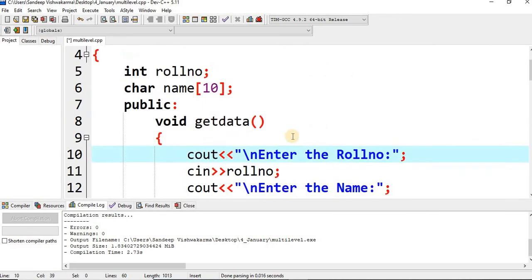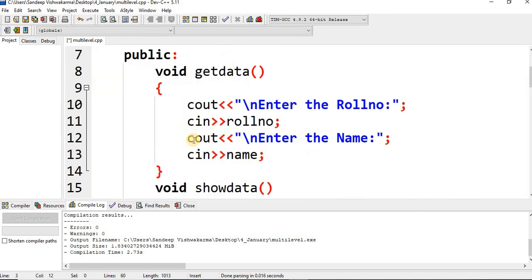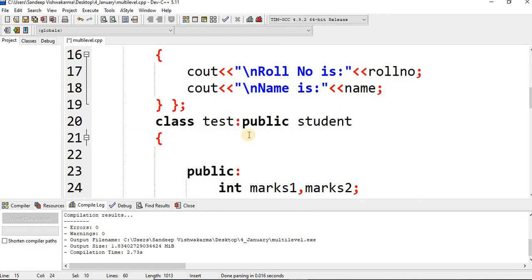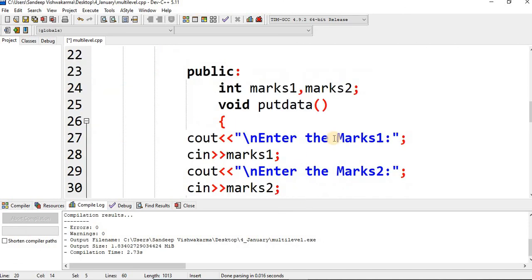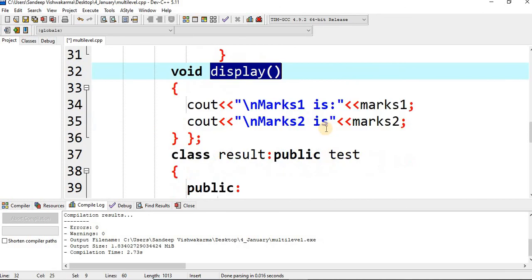So now when you run this program, you can see this is the base class having the roll number and name, and two member functions getdata and showdata. This test class will have two member variables marks1 and marks2, which are inherited from the student class. And now again this will have two member functions, putdata and display. Putdata for input and display for displaying the data.